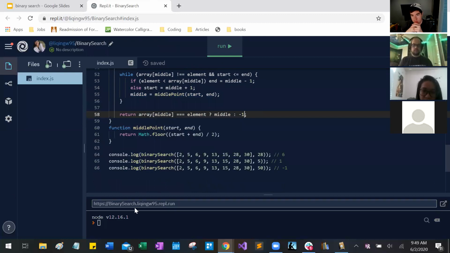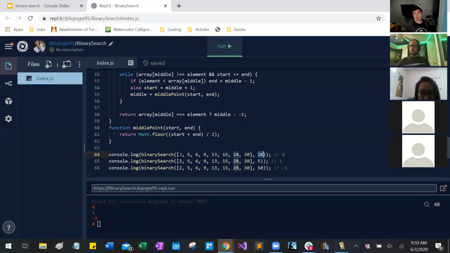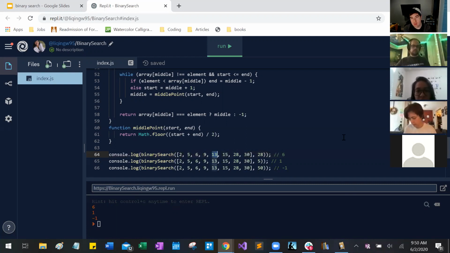So for some examples, I can just run this to see. In these examples, this is your array, and it's looking for 28. You have 2 as your lower limit and 30 as your upper, and then your midpoint would be 13. You see that 13 is less than 28, so this would become the lower limit. And then you're only searching 13, 15, 28, and 30 for 28. So you only look within half of the array each time.